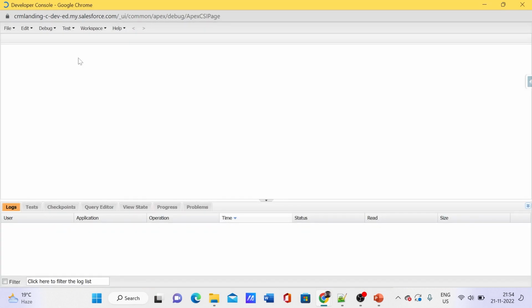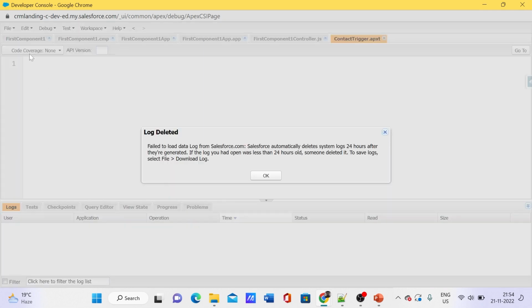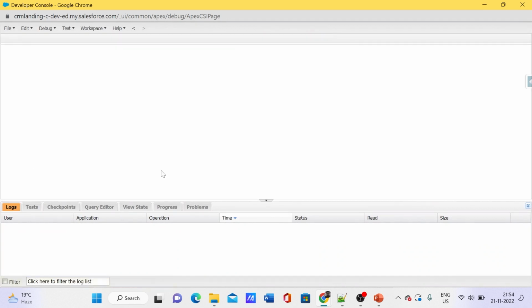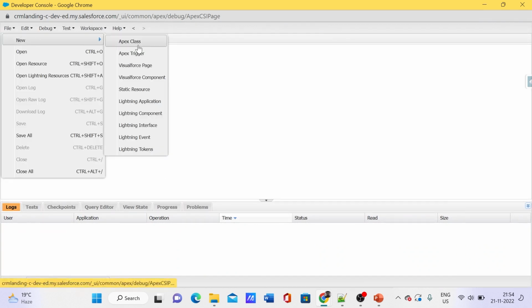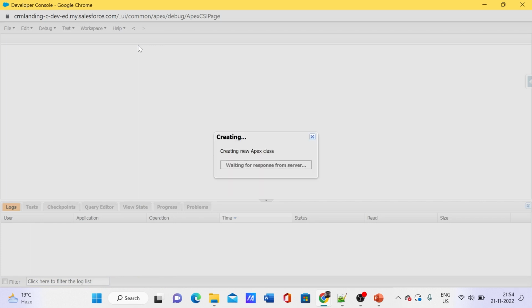Okay, so for that we can just navigate to the developer console. Either we can just navigate to setup and open the Apex classes and create from there. Now let me close everything. Let me create one class here, like account helper, for example. Oh, account trigger helper.